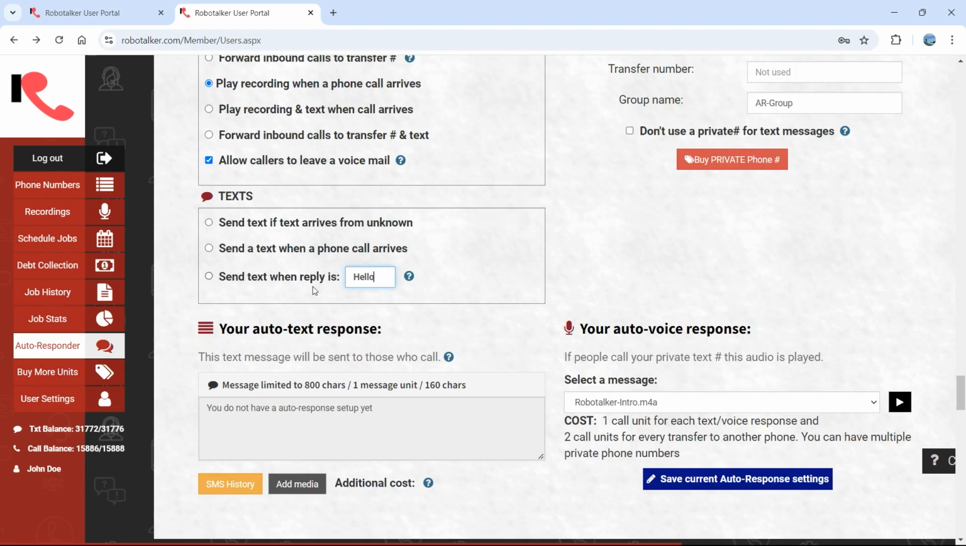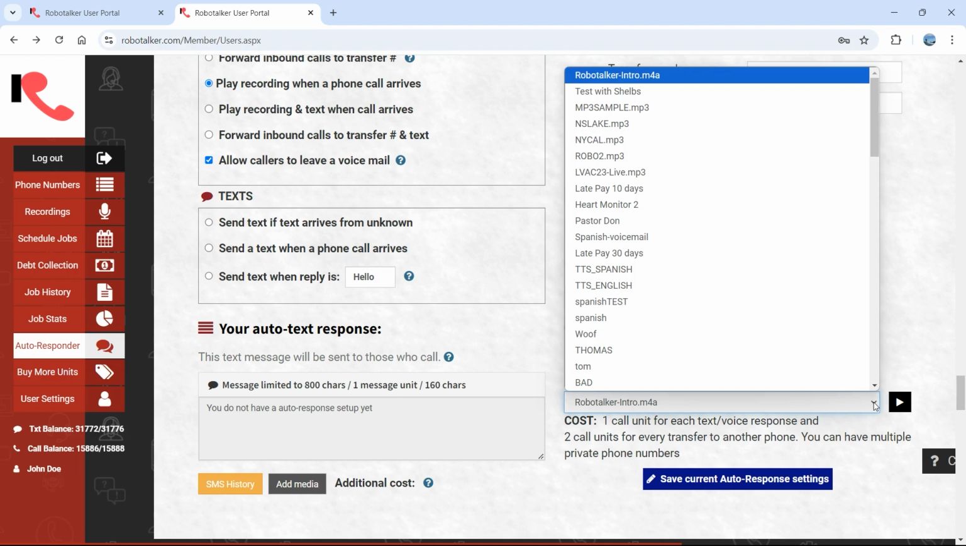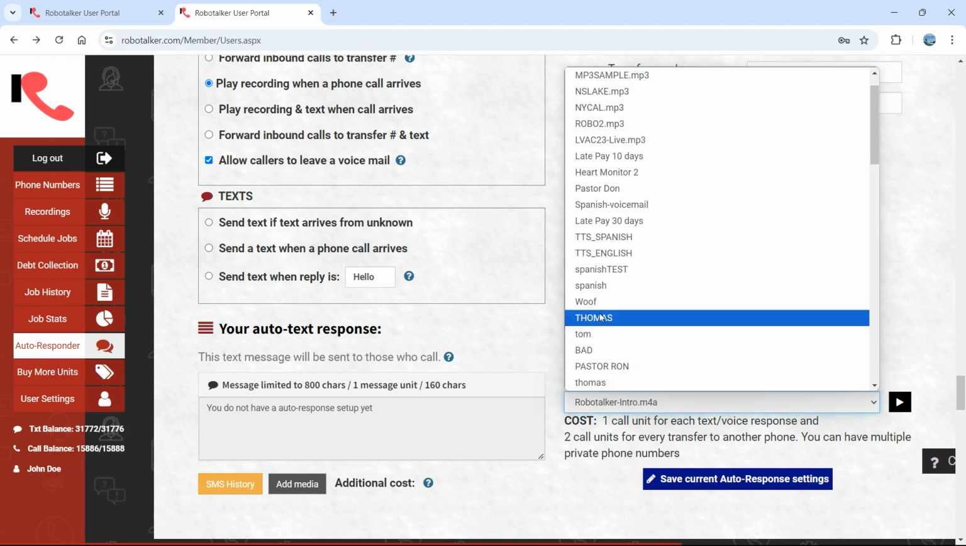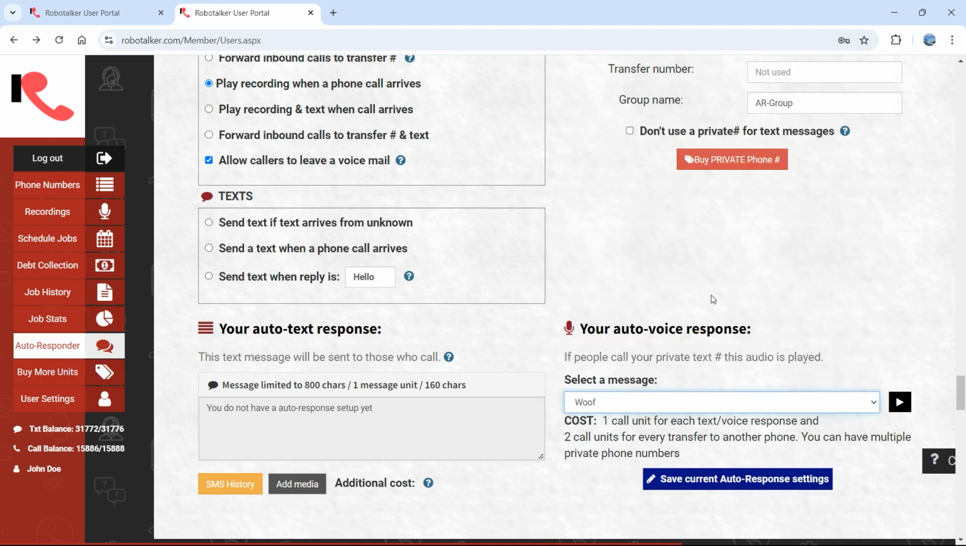Below, you can type in your auto text response to a maximum of 800 characters. Simply type in the box below. We also have an option to view your SMS history and add media at an additional cost. To the right, you can enter pre-captured auto voice responses when calls and texts come in. Simply click the arrow and select your pre-recorded voice response. Then click Save Current Auto Response.